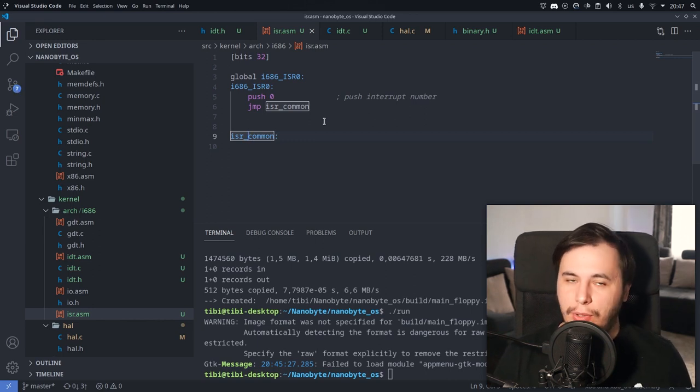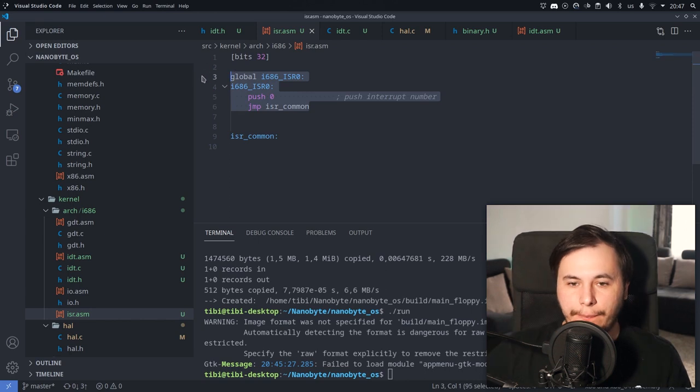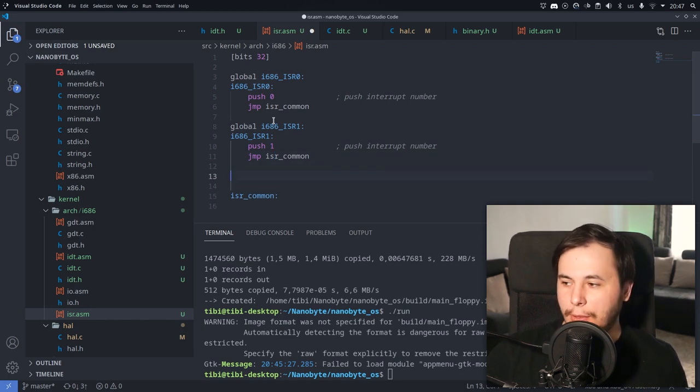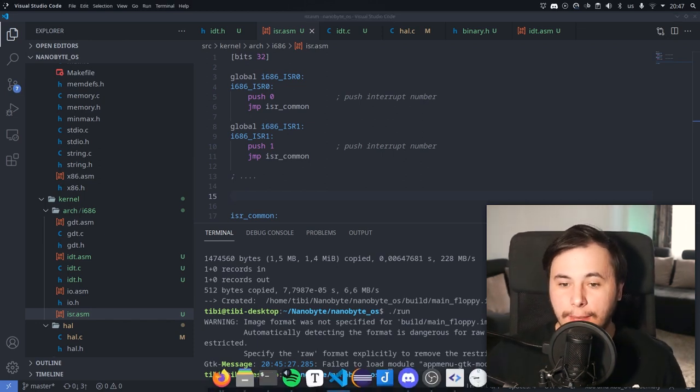First, I am pushing the interrupt number and then I'm jumping to the common place. If we want to implement another interrupt handler, we would do it in the same manner. Just push the interrupt number to the stack and then jump to the common place. Now let's jump to interrupt handler number 8. This one has a bit of a particularity.